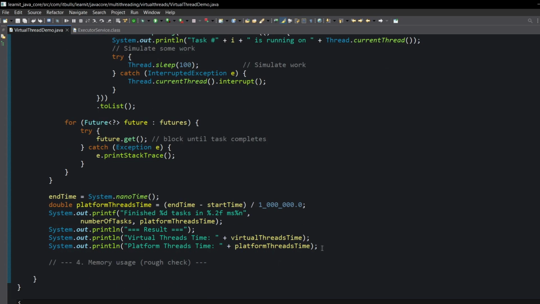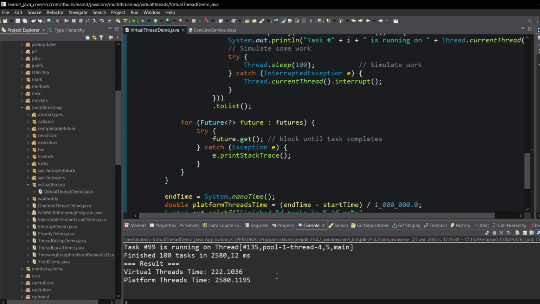Let's now check the console to compare results. The difference is striking. The virtual thread version finishes much faster. Just compare these numbers. Virtual threads are around 10 times faster than platform threads. That's because the JVM is able to schedule all 100 virtual threads concurrently, even though the machine only has, say, 8 cores.